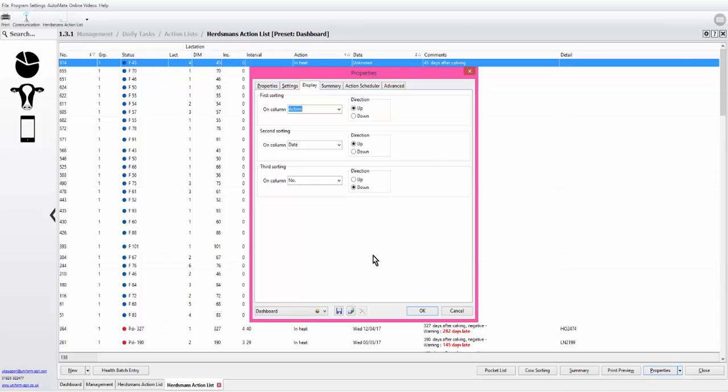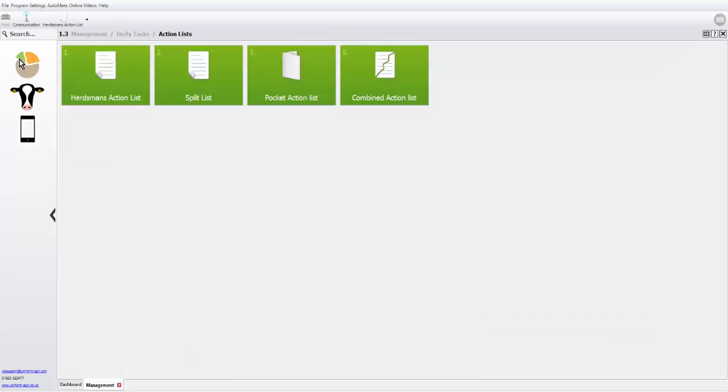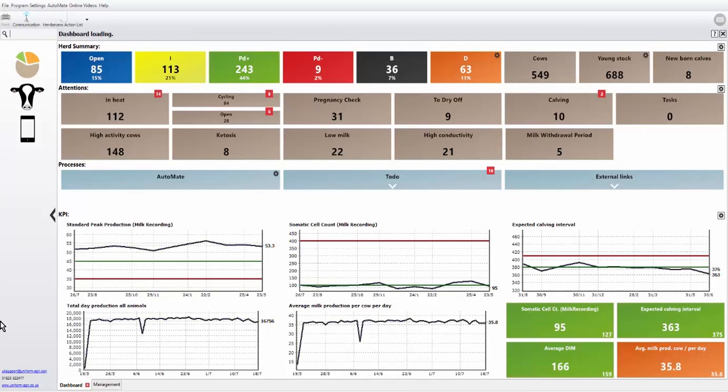Brilliant. Okay, let's select OK, close, go back to our dashboard, and now we have the icon on the top, click the down arrow, and then you can work with whatever preset that you want. So that could be a preset based purely on the young stock. And different people on the farm can have their different action lists.